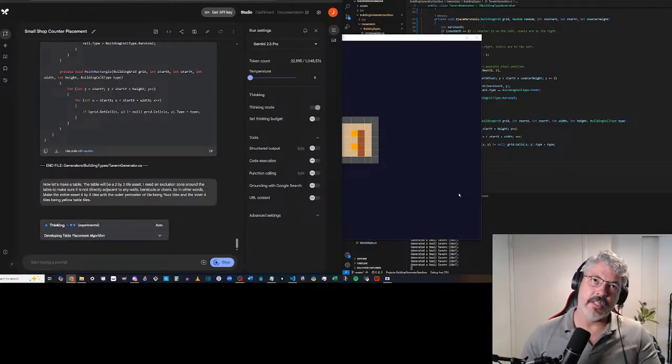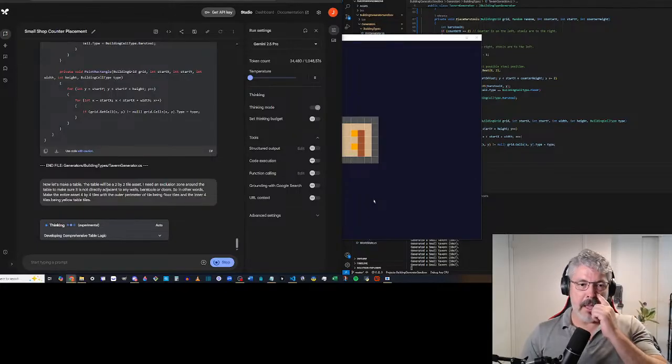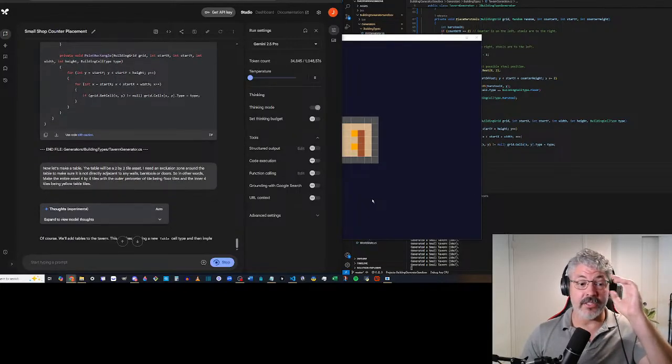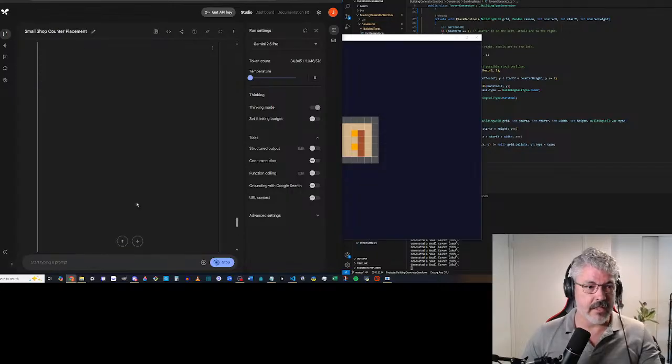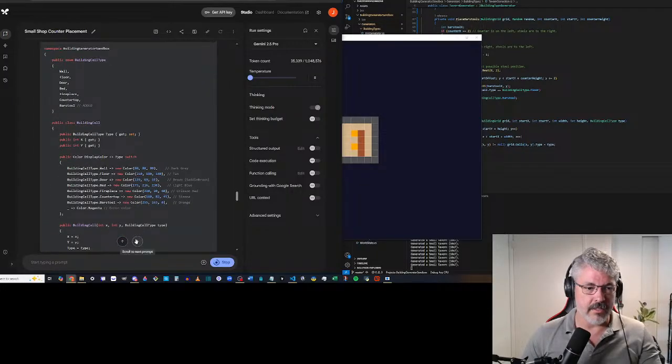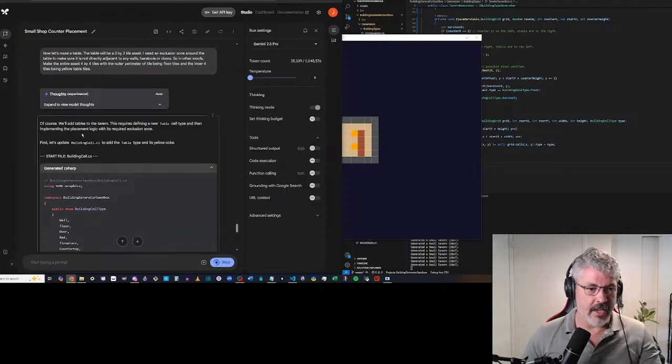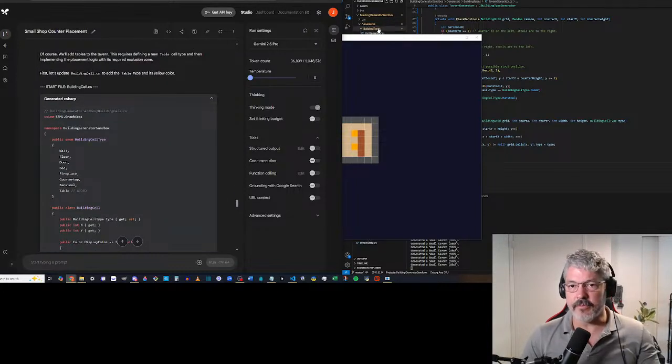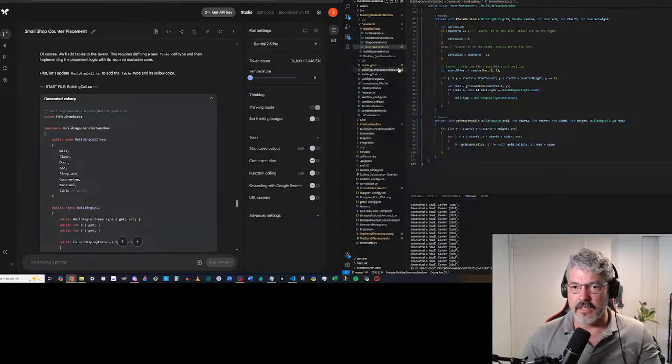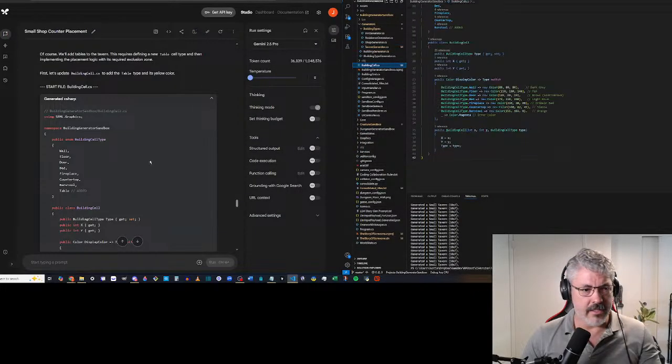I think I need to be more clear. It'll be the last thing that gets placed. It'll only get placed if there's space available. But I think I've implied that enough by saying it can't be adjacent to walls, doors, and bar stools, meaning those would be there first. Okay, so let's see how it responded to this. A lot of times the explanation is very telling. Okay, of course we'll add tables to the tavern. This requires defining a new table cell type and then implementing the placement logic with its required exclusion zone. Okay. Wasn't super clear how well it interpreted that, but let's try it out.